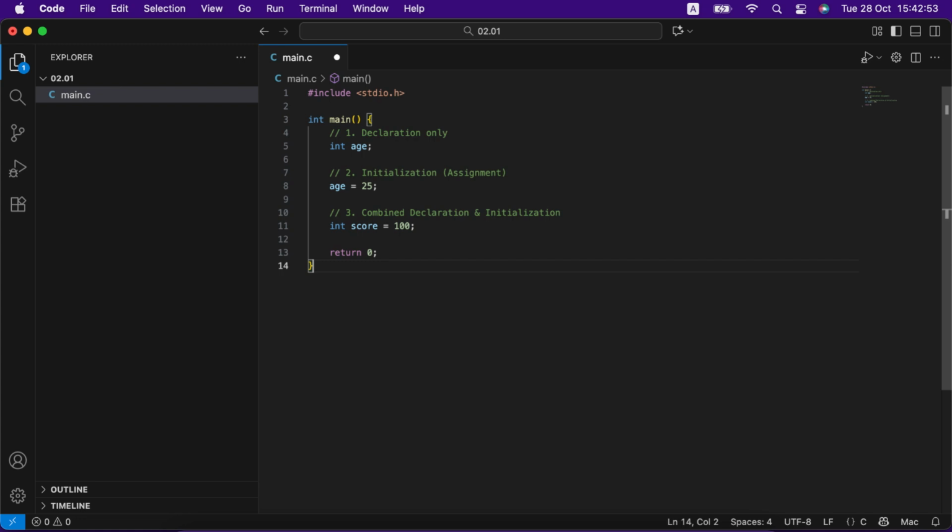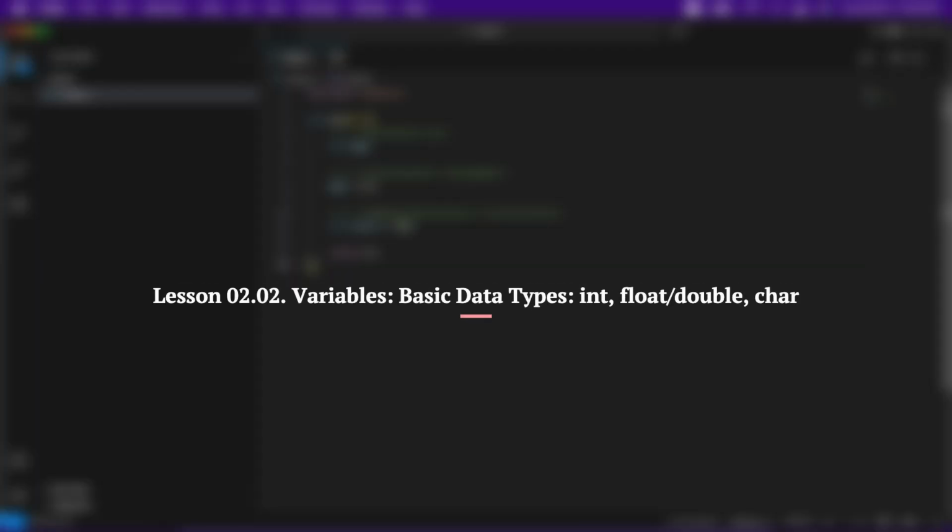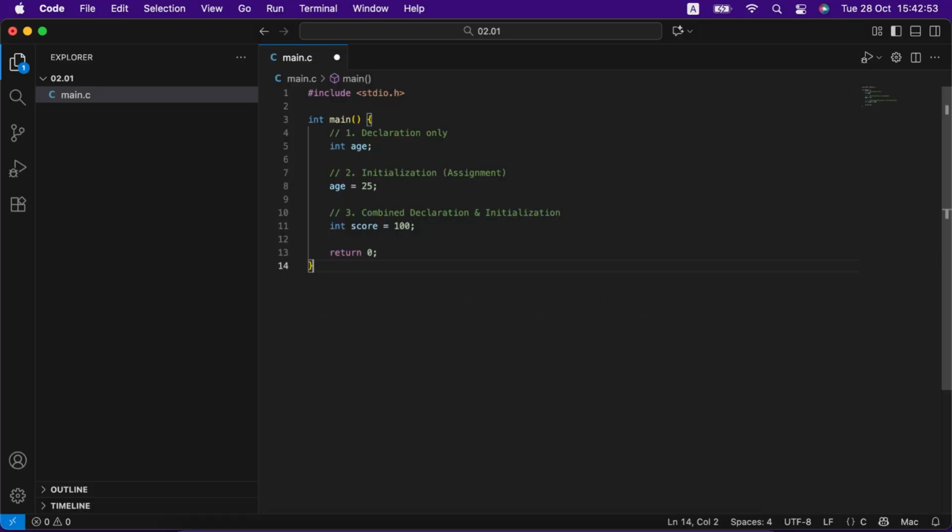However, we have only used the placeholder type int so far. C is very strict about the type of data a variable stores, whether it's a whole number, a decimal number, or a single letter. Click on the next video to continue with Lesson 2.02, Variables: Basic data types. Integer, float/double, character. We will dive deep into the fundamental data types you need to know to store any kind of data successfully.